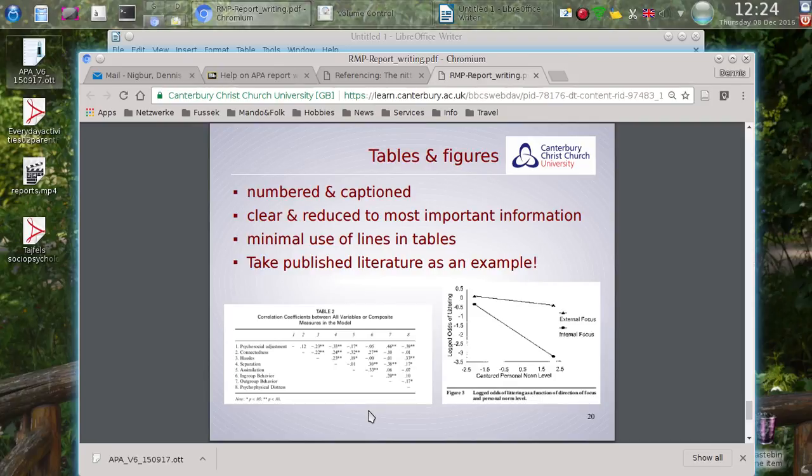So you can see here, for example, that the table uses very few horizontal lines and no vertical lines at all. And that space is being saved here by numbering the variables and explaining the numbering here. So in this table you can see, for example, that the correlation between variable 1, psychosocial adjustment, and variable 4, separation, is -0.33, and that this is a significant correlation.